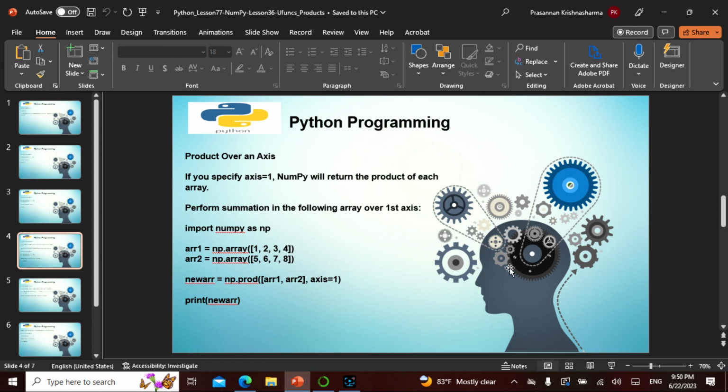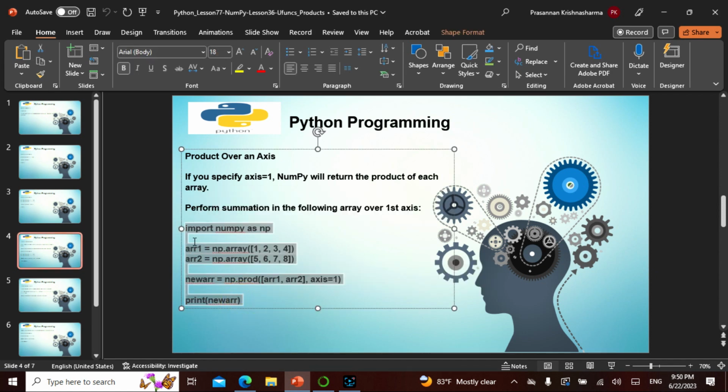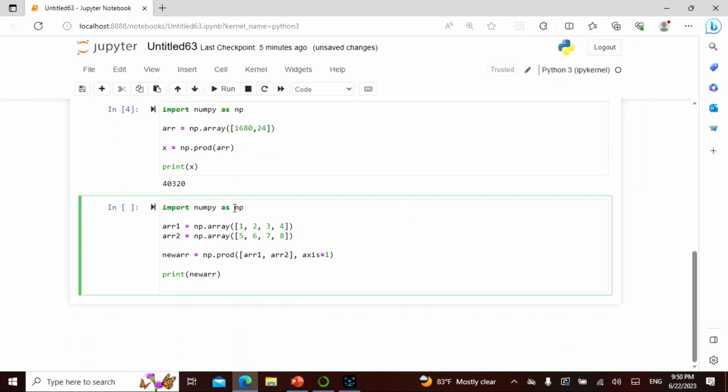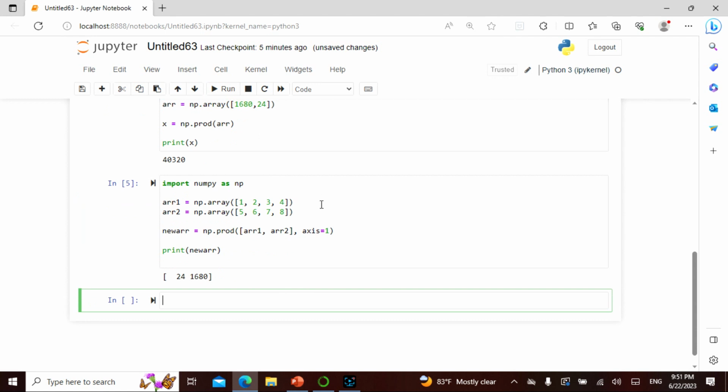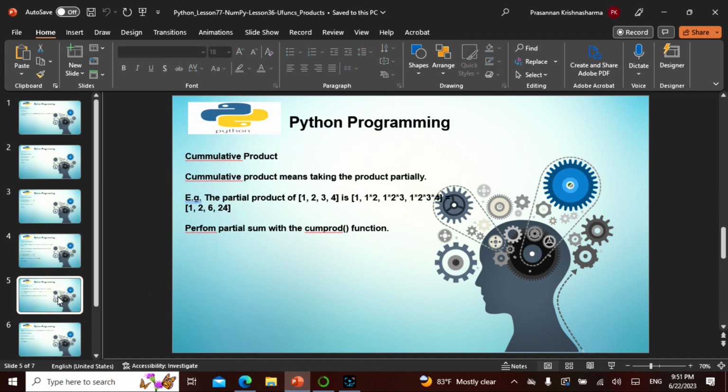Now product over an axis: if you specify axis equals 1, NumPy will return the product of each array. Let's take this and see what is happening. As the same thing, we do this product, and then I say axis 1, and print the new array. What does it give me? It gives me the product of this and the product of this. This is exactly what I was telling you. So this is what axis 1 does.